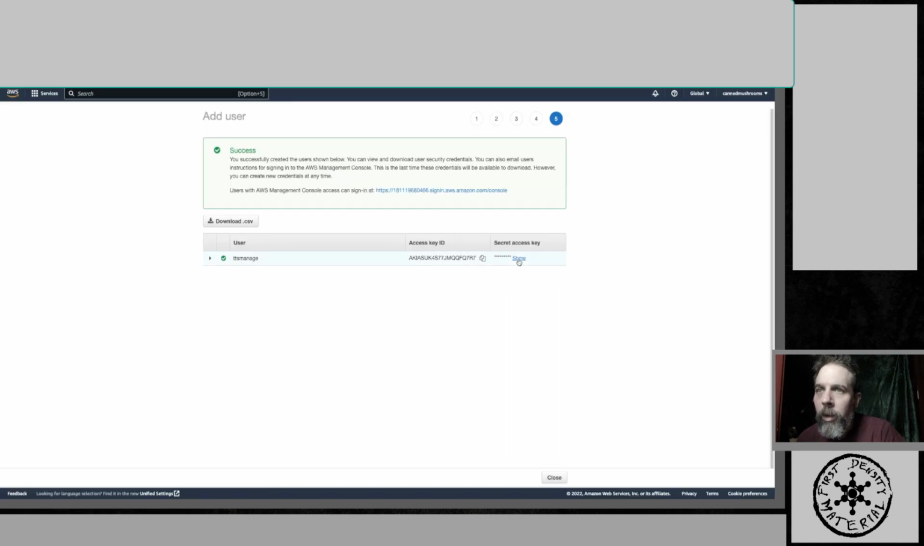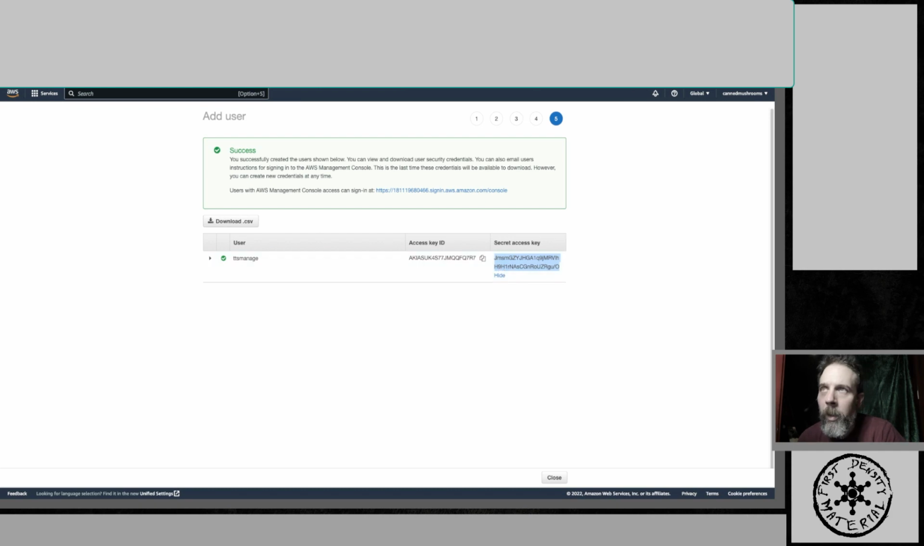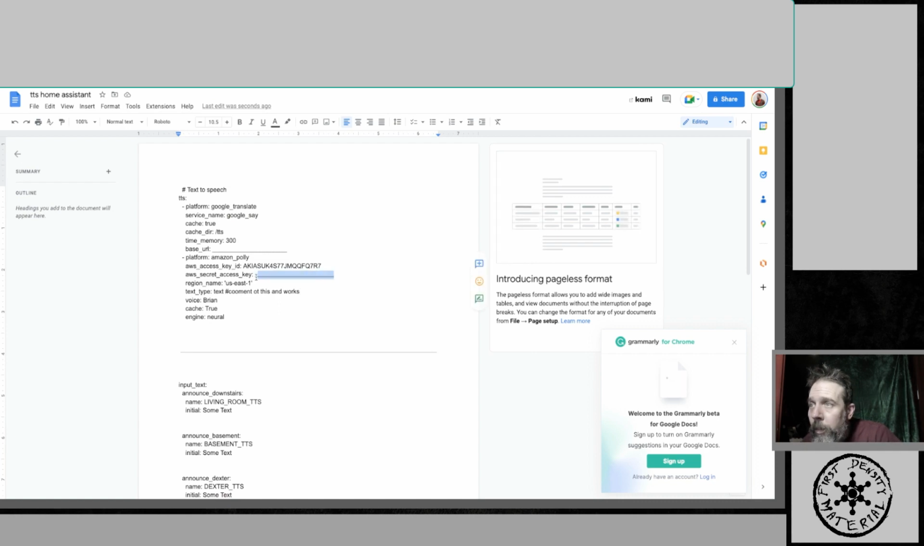Okay, the next thing is your secret key. I'll be deleting this afterwards. This is just a dummy user. And then that one goes here. There is a space after the colon.